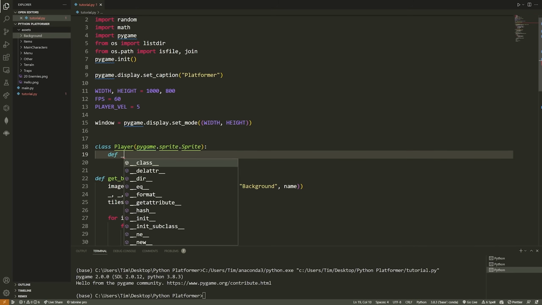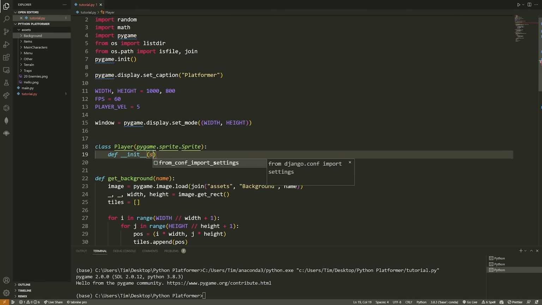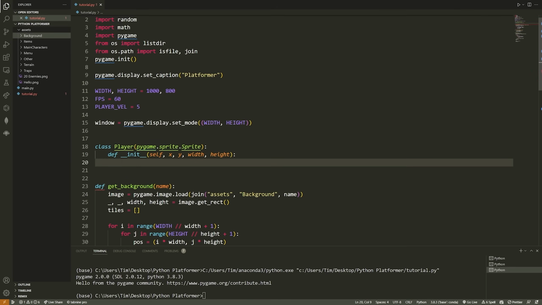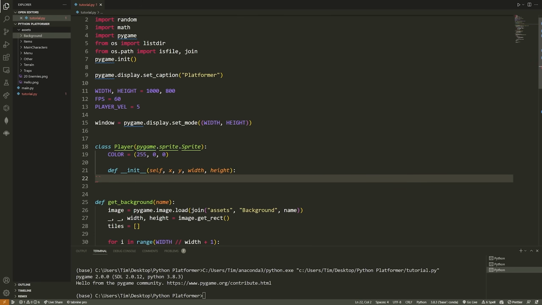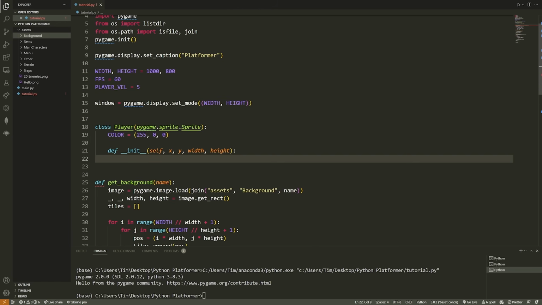Okay, so what we're going to do here is define our initialization, and we're going to take in self, x, y, width, and height. Now, the width and height will really be determined by the image that we're using for our player. But for now, since we're going to have a block for our player until we add that image, we're going to have a width and height. Now, that reminds me that I just need to set a color for my player. So I'm going to say color is 255, 0, 0. I'm making this a class variable just so it's the same for all of my players and I have access to it right on the class.